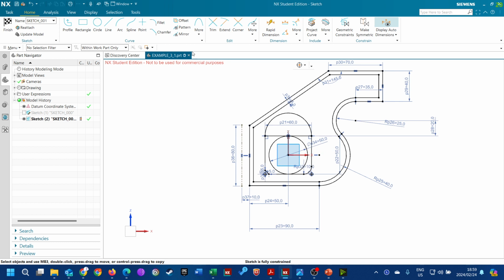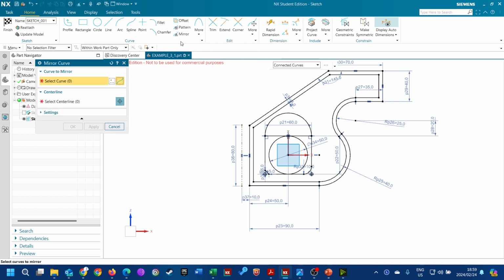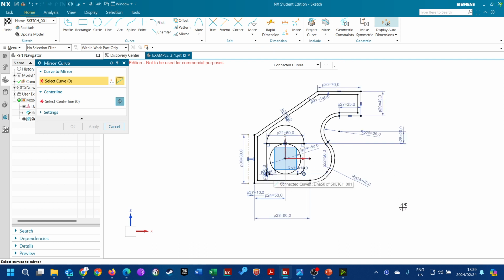And now we can mirror, so you can use the mirror tool. Pattern, you will see in the other examples. So the mirror tool, you click that, now you select which curves you want to mirror. Here it's easiest to select everything because you want to mirror everything. So you can just start at the edge, hold your mouse in and drag a box over everything. Do not select the reference line, and it will select everything.